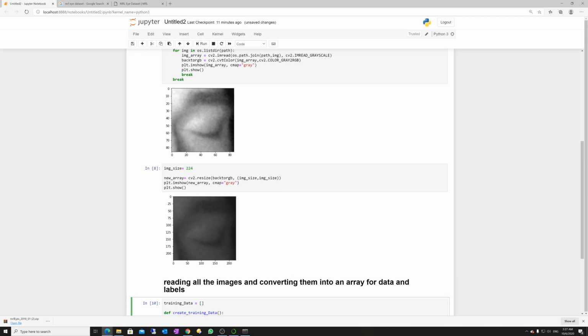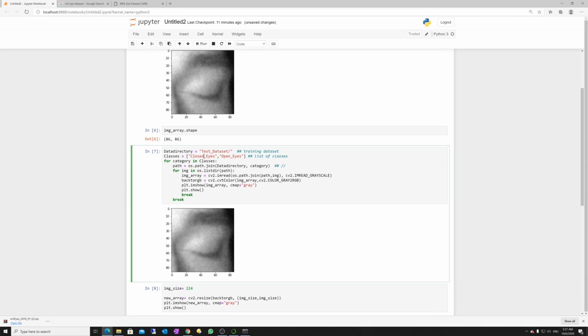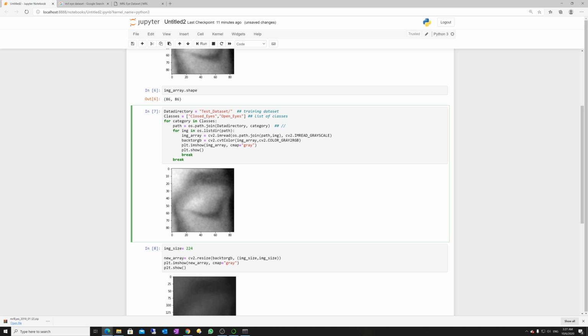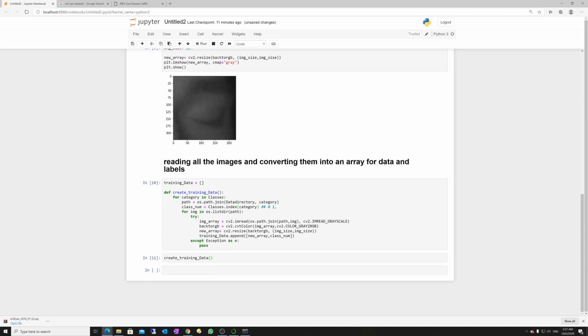It doesn't matter, for example, you can write open eyes over here and closed eyes over here. It doesn't matter which is 0 and which is 1, all you need to know is that this is my 0 and this is my 1. So ultimately you are performing the labeling on closed and open eyes, right?